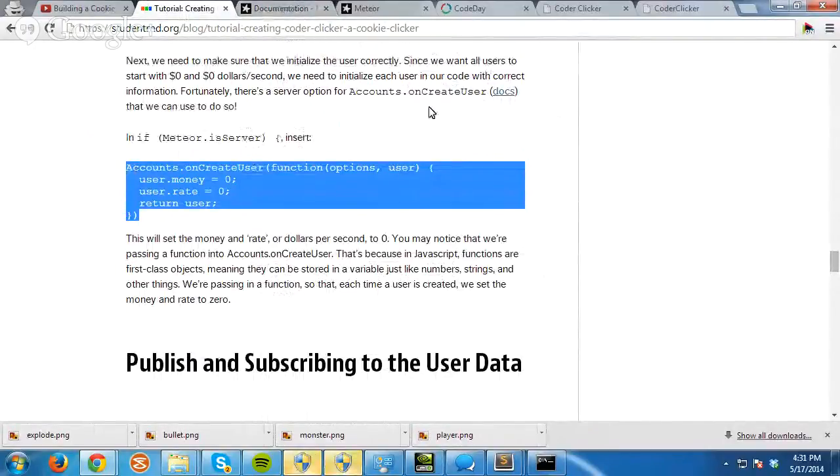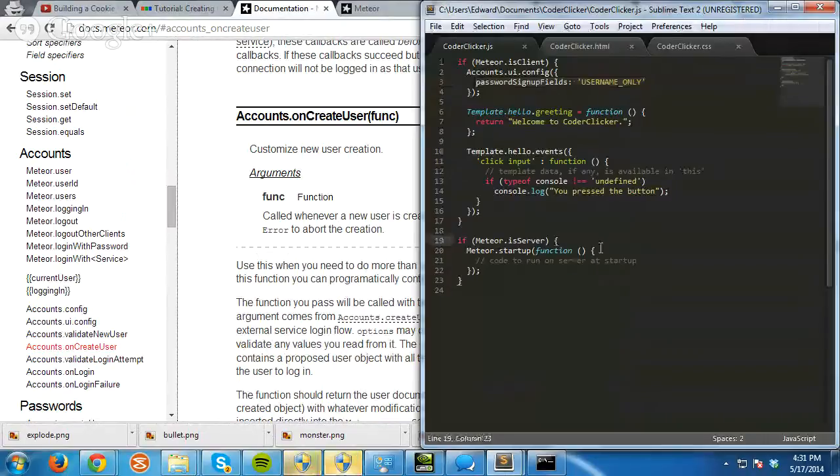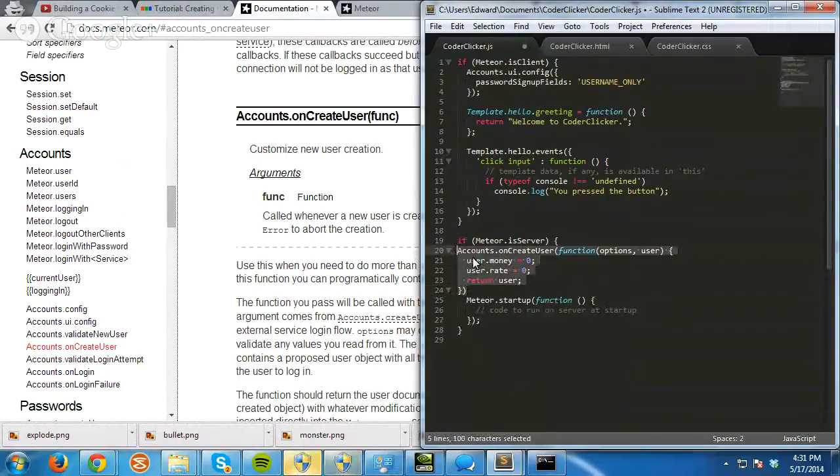Remember there's links to the documentation in this tutorial so you can look more into this in the future. But remember, this is a server-side option. The client side is more about presentation of data. Server is more about storing and accessing data. So here, it's a server-side option, because we are making sure that when we create a new user, we set the things properly, and the server is where that happens. So accounts.onCreateUser, user.money equals 0, and user.rate equals 0. So we're going to set both of them to 0. We're going to save. We're going to be good.